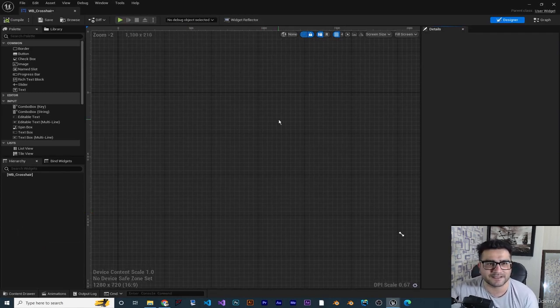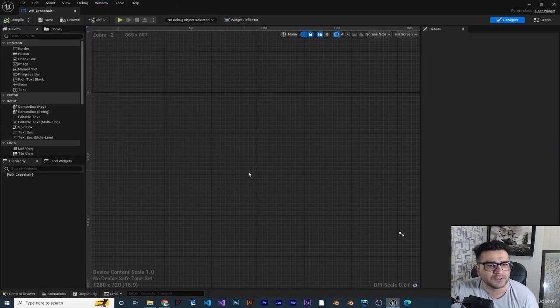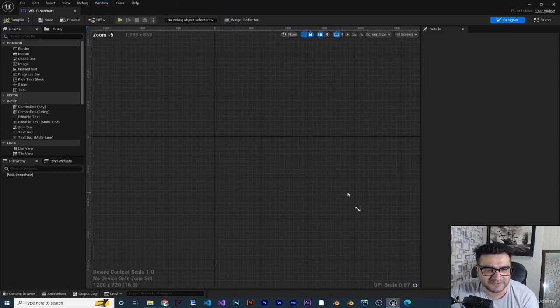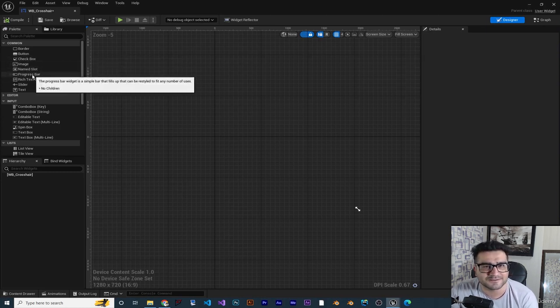So let me explain everything to you. First of all, in palette in here, if you don't have the palette or the library or any of these, you can just go to window and in here enable them. Okay, so now in here there is an empty thingy in here, right? So in the palette there are a lot of things like any other software that in them you want to create a user interface, like border, like button, like checkbox, like image, like name the slot, like progress bar, that we can use just for health, right?